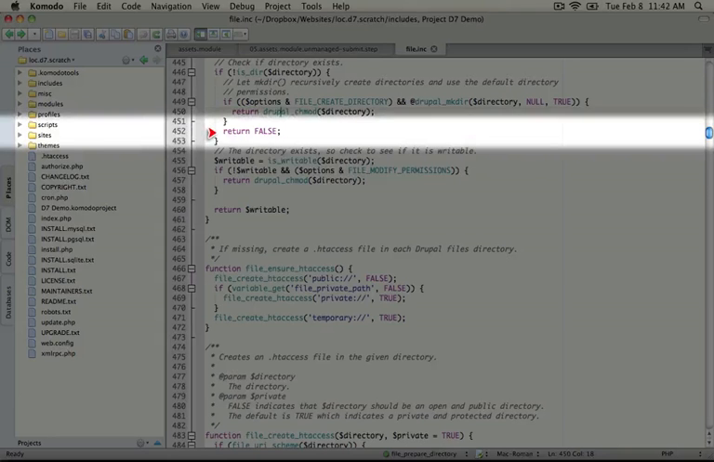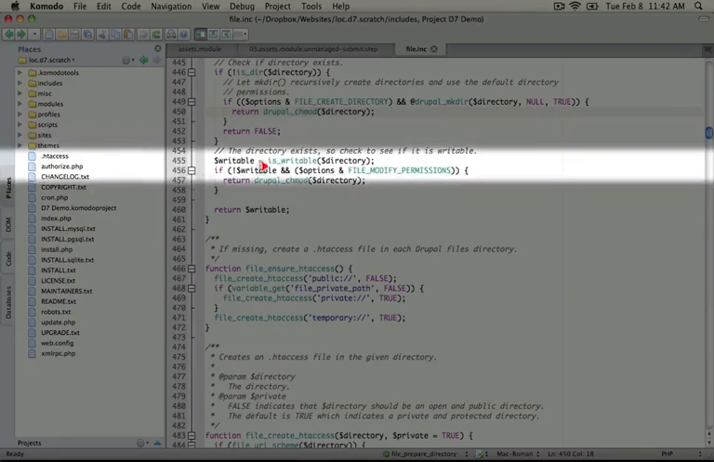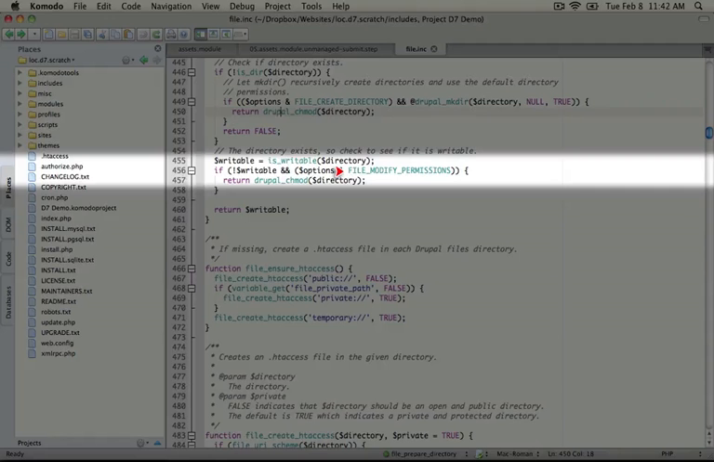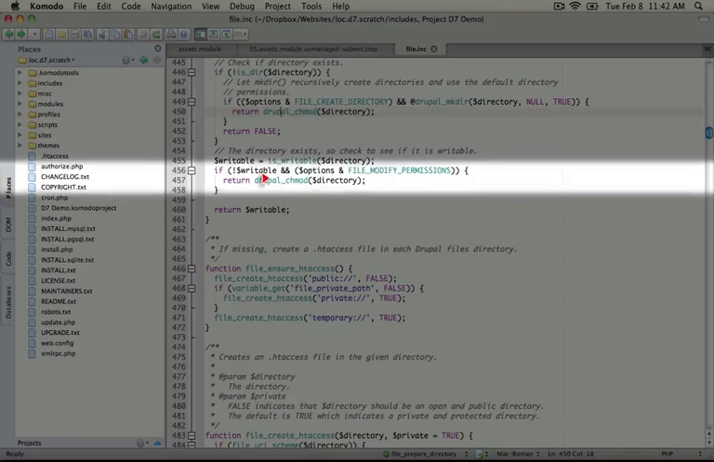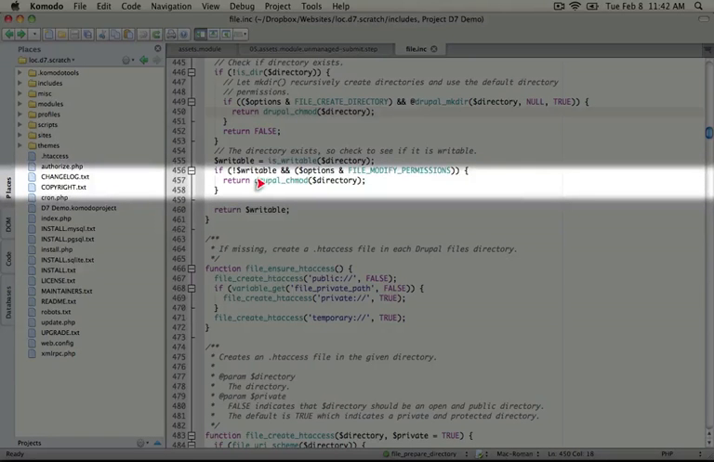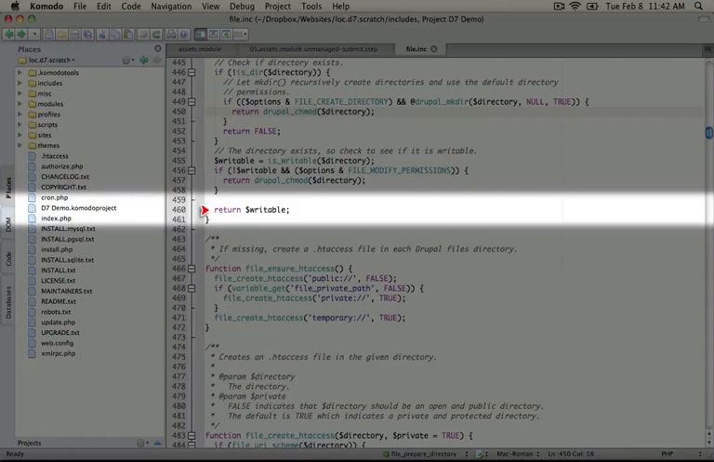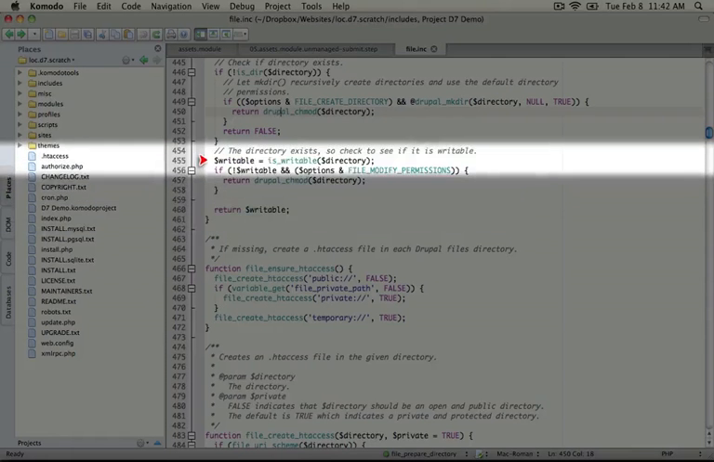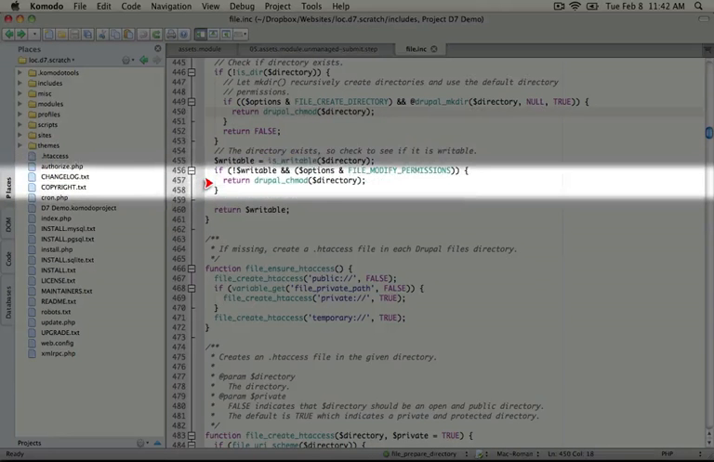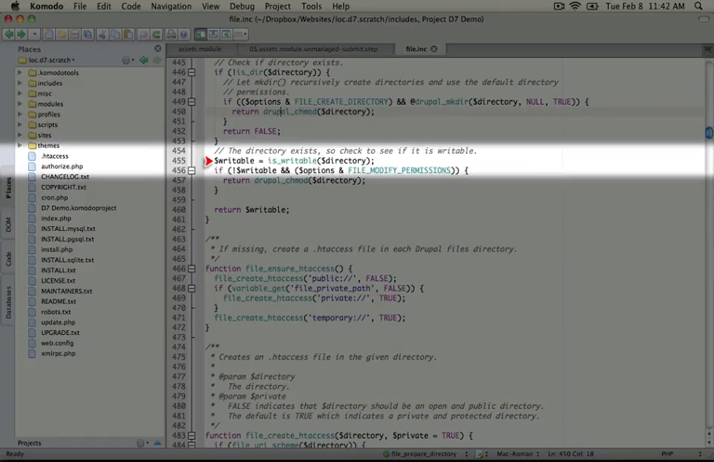However, if we did pass it a directory name, and we've passed the constant file modify permissions, this means that what we want to do is prepare the directory to accept files. So we're going to run drupal_chmod on this directory, but we don't need to create it first. So we just run this and it'll set the proper permissions. And finally, it'll return if the directory is writable already. So before we do any permission changing, we want to check to make sure that we actually need to do that. So we're using the is_writable function and passing it the directory name to do that.